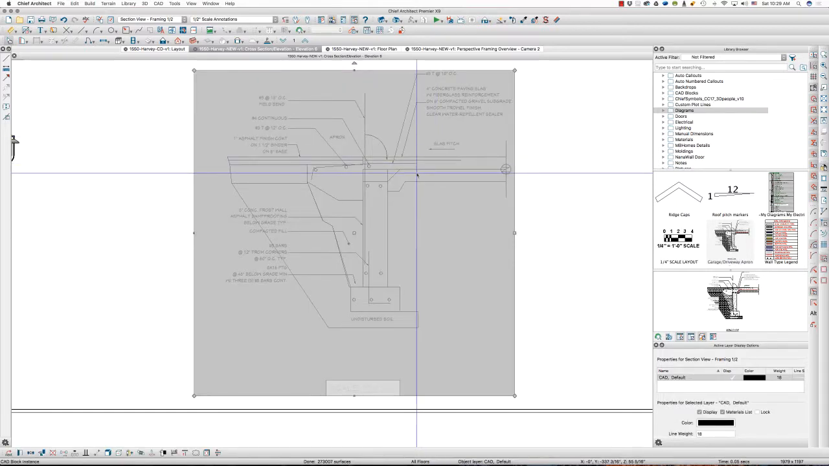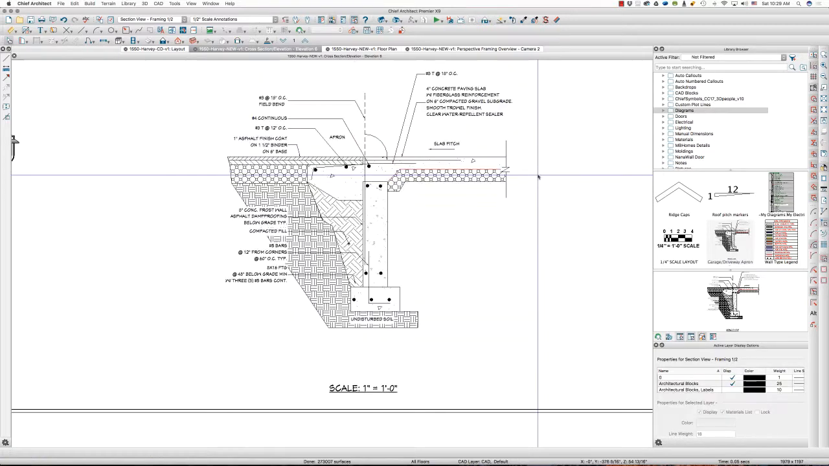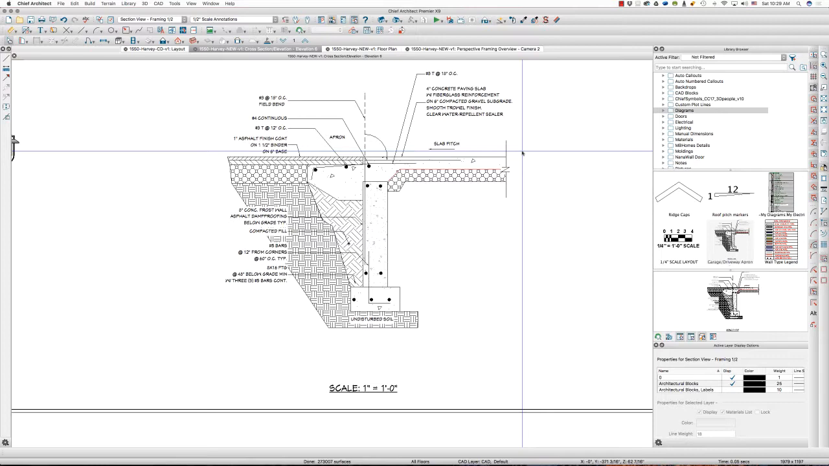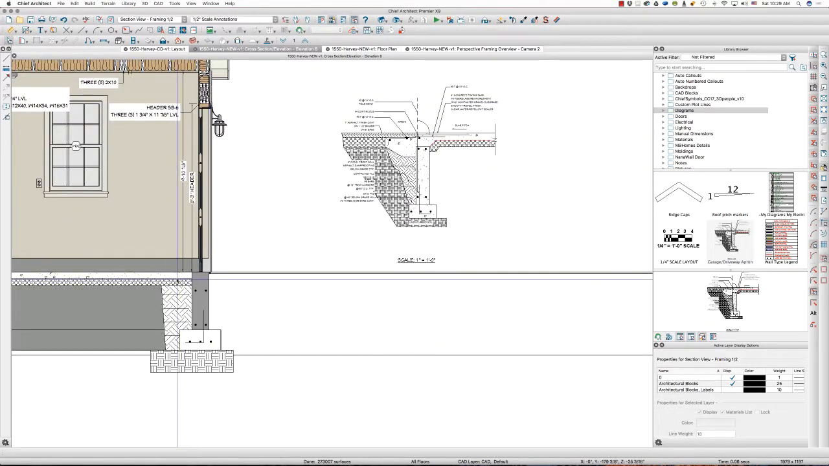Well, Chief Architect, it works. Just double click on this, click by object, and there's that detail. This is pretty, but it doesn't look like the detail that's here right now. So how do we get this over here?